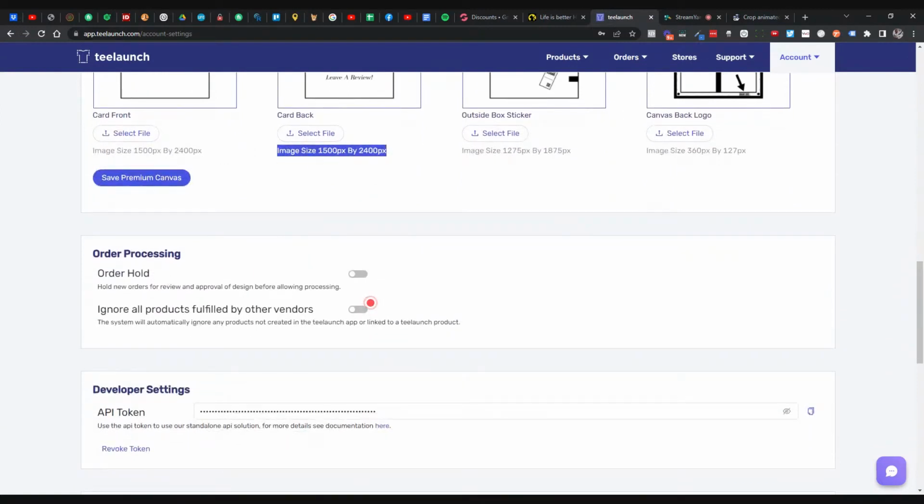Order processing, order hold. So this is very simple. Again, hold new orders for review before allowing. So why would you do this? Well, I personally would wait 24 hours with my other stores so that no one says, oh, you know what, I ordered the wrong size, or oh, I put in the wrong address. Because this is what I've seen in the past with past students and clients, and even myself. They order it, they get excited.